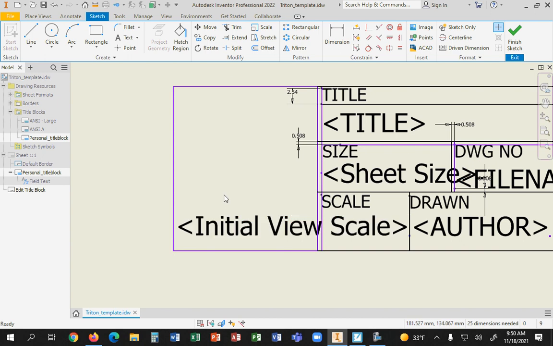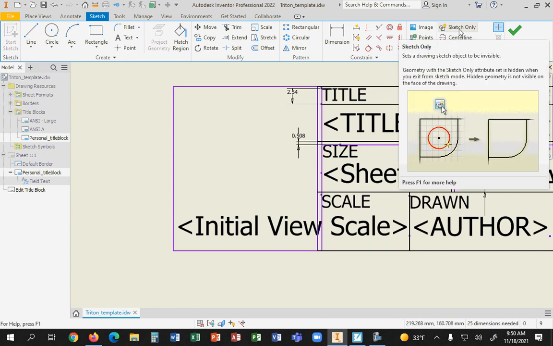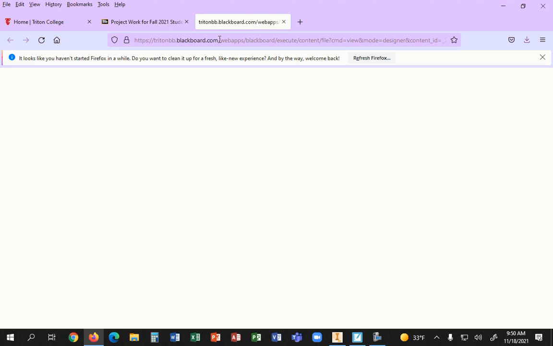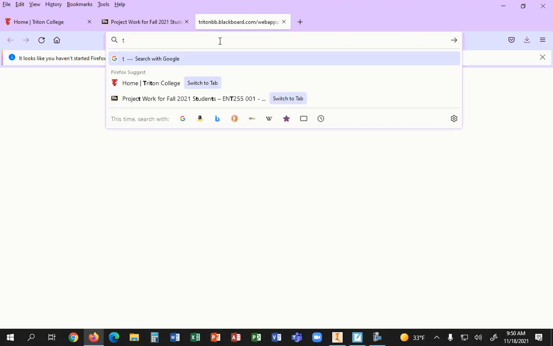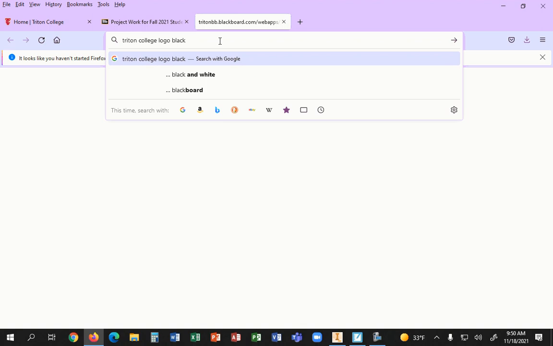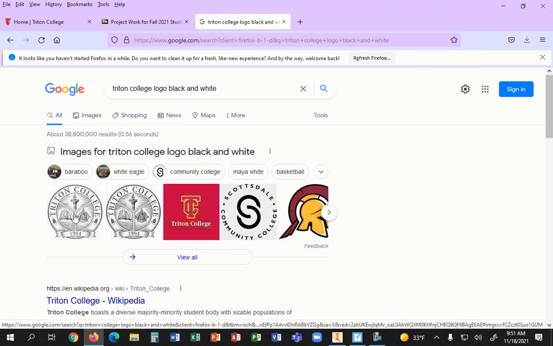So when you customize your border and make your own title block, whatever you don't want to print or don't want to have visible, make sure to pick sketch only. All right, guys? So in here, let's say I want to bring in an image. I'm actually using the school's computer, not my laptop, so I don't have the logo that I want right away. So I'm going to look online real quick, just for fun, and see if I can find it.